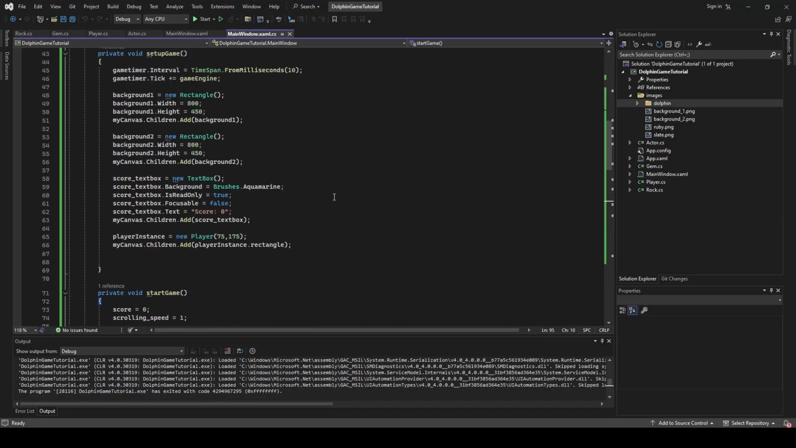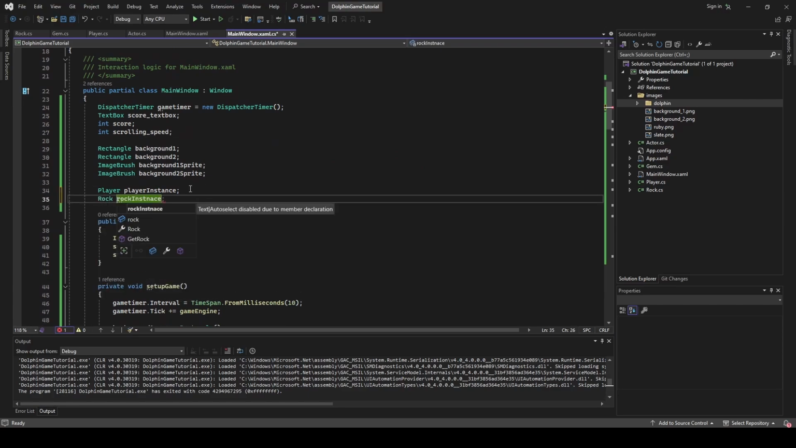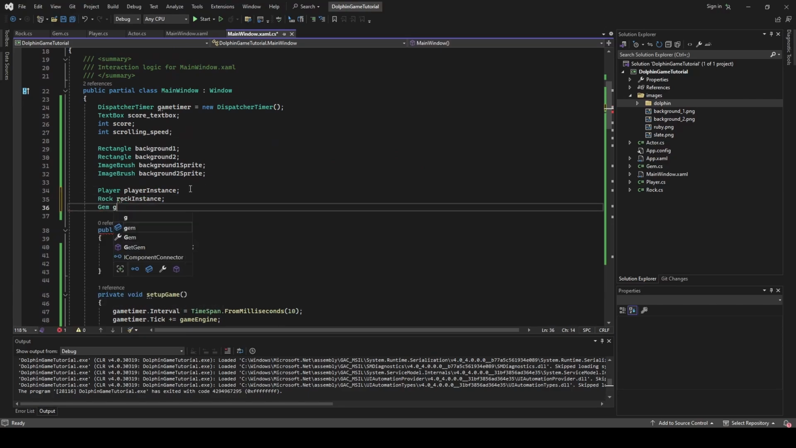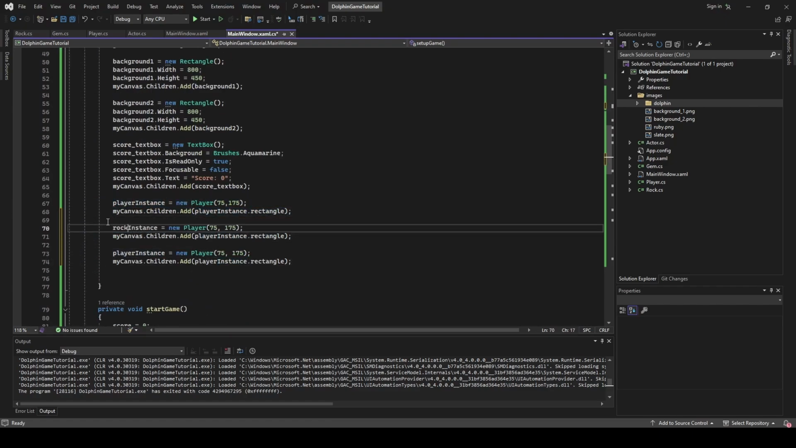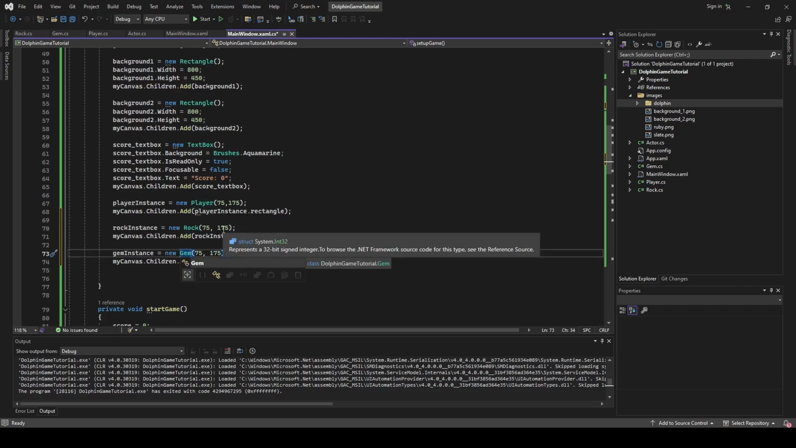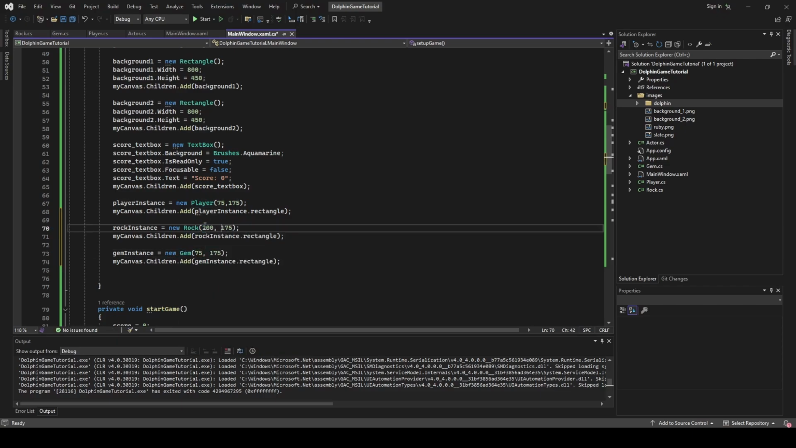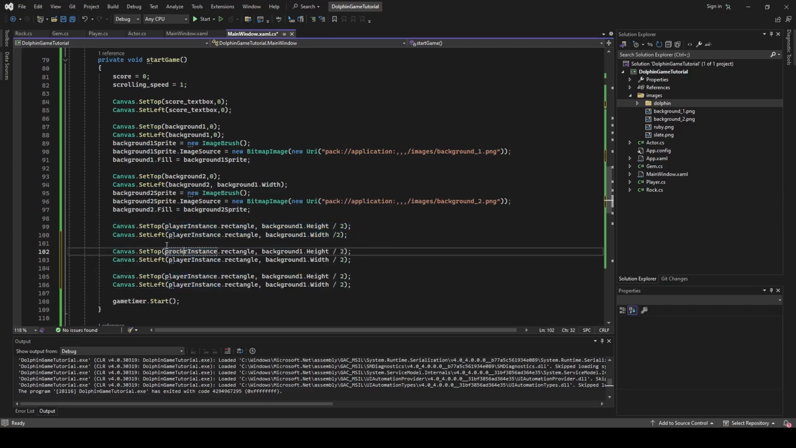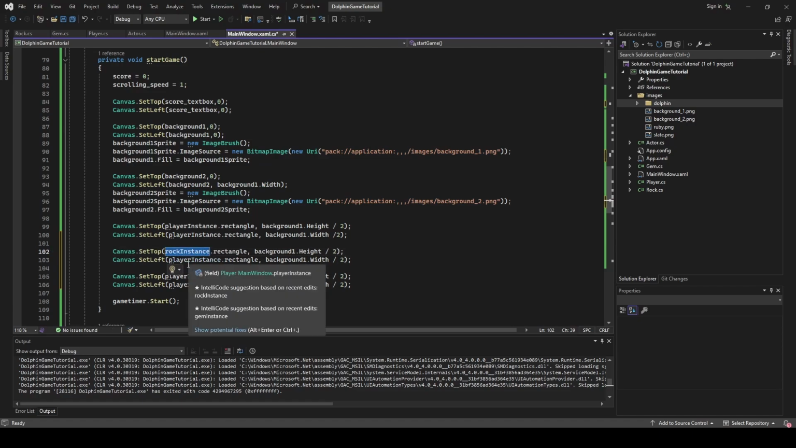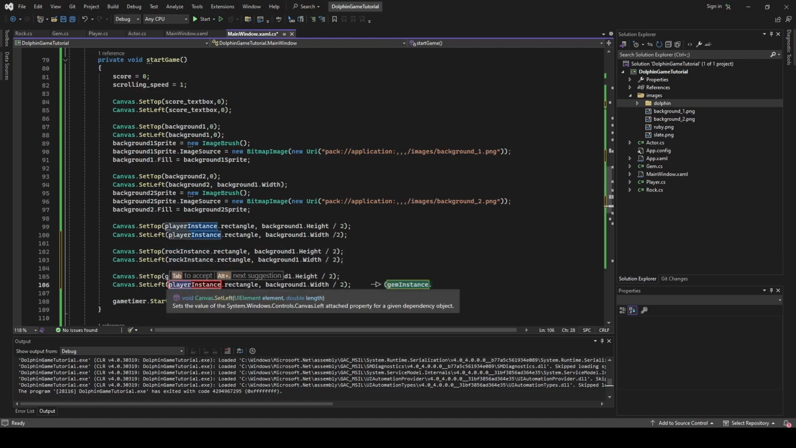Let's add an instance for our other two actors, the rock and the gem. So just like the player instance, we will initialize and add them to the canvas in our setup game function. We'll give the rock a bigger height and width, and we'll give the gem a smaller height and width. And we will set their initial positions in the start game function. I'm going to set the rock and the gem to the far right off screen.